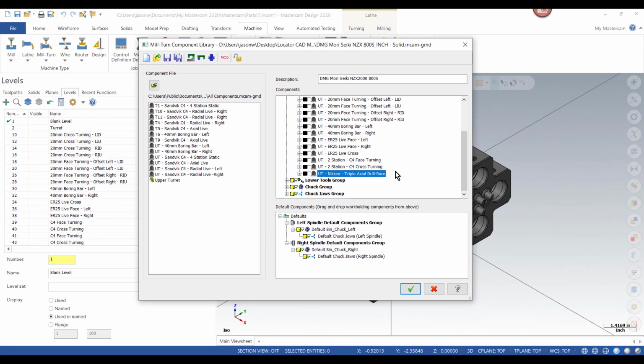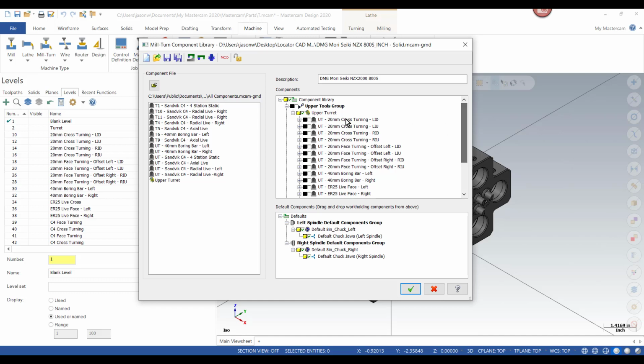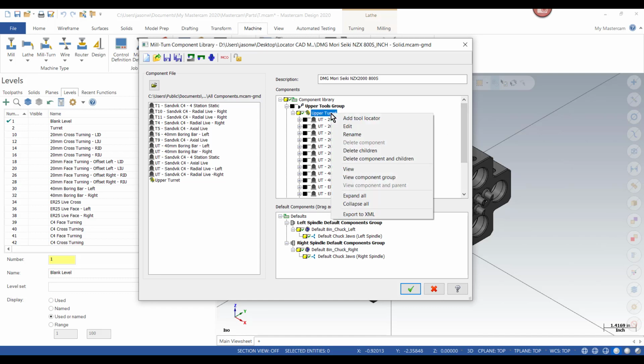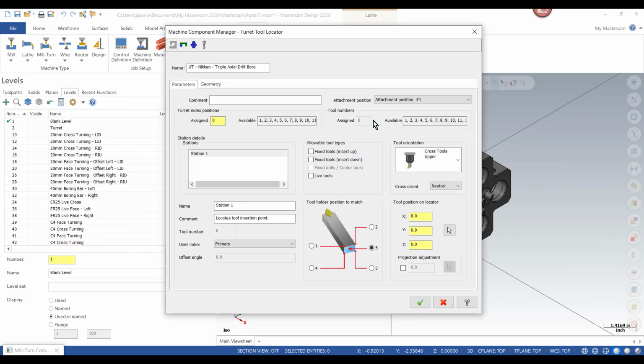At this point, we want to go ahead and define our second tool, which is for turning. We'll just right-click on the upper turret, add a new tool locator, and then we need to start going through the same steps. To save a little time, I've gone through most of the steps for defining this tool, but I'm going to step through them with you. We've defined a name, we've given it a comment, we've verified the attachment position, we've gone through and defined each of the stations that are used on this tool.